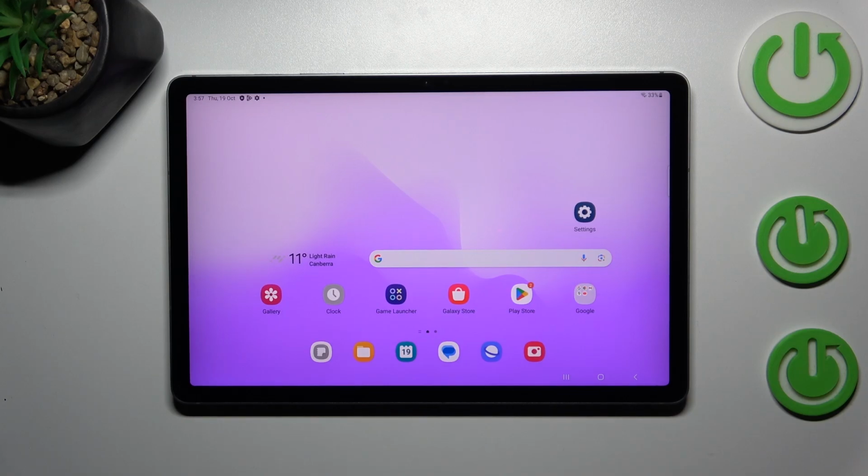Hi everyone, in front of me I've got a Galaxy Tab S9 FE and let me share with you how to enable the Google backup on this device.